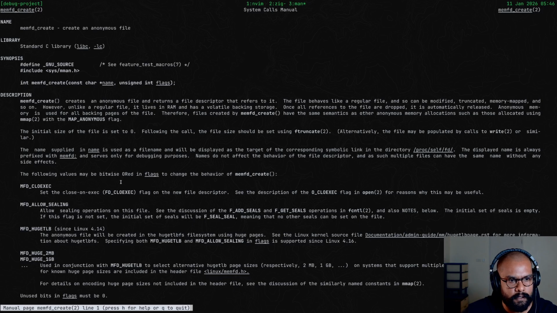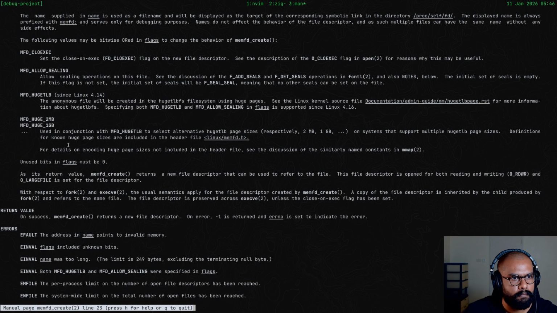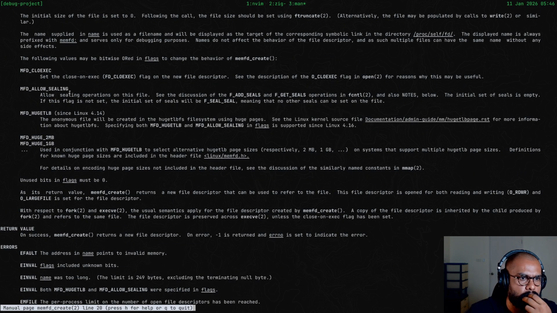The following values may be bitwise ORed in flags to change the behavior of memfd create: memfd cloexec, which sets the close-on-exec flag on the file descriptor. See the description of the flag for why this may be useful. Allow sealing.